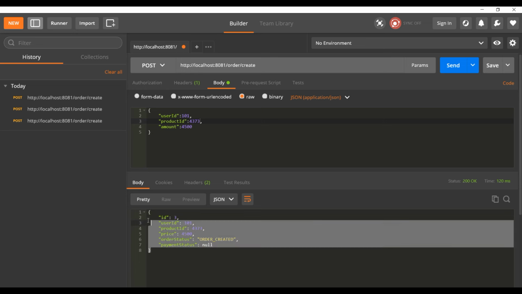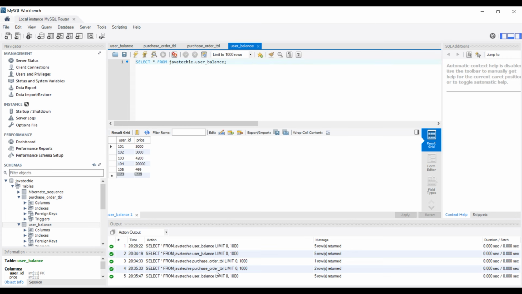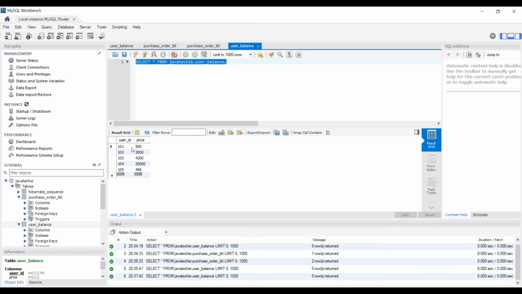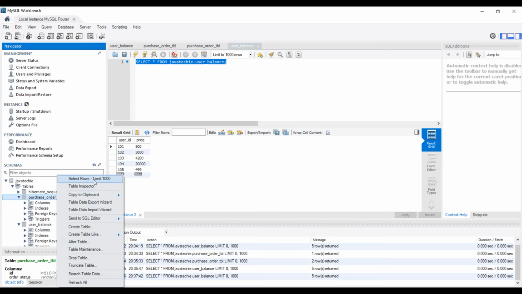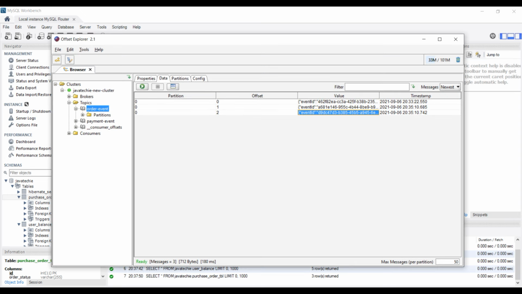Immediately we got the response, order created. And now if you go to the DB and check the user balance, let me refresh this. The amount got deducted. Now he is only having 500. Similarly, if you go to the purchase order table, you can see another entry with a status order completed and payment completed. Now again, if you go to Kafka, you can see the order event.